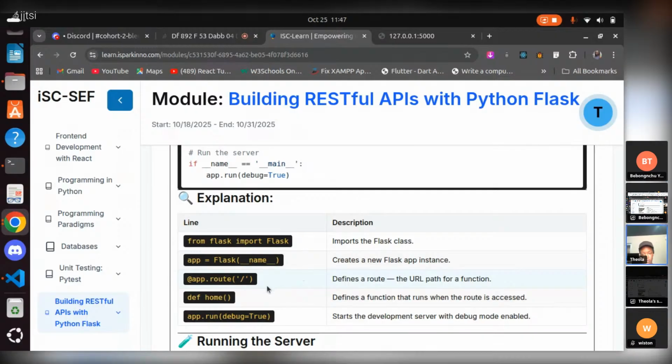So you always have those two lines in your code for you to use Flask. Then the second thing, app.route, defines a route and then the URL path for a function. Then def home defines a function.